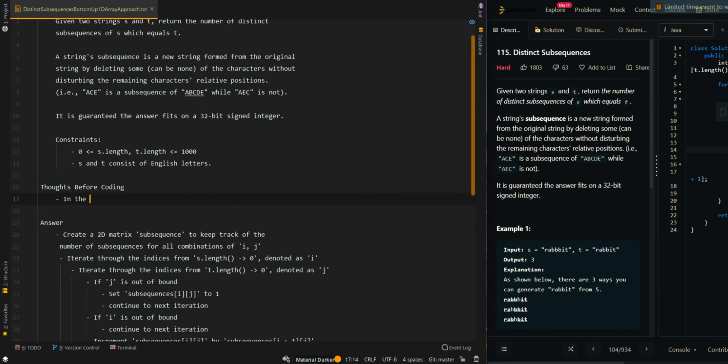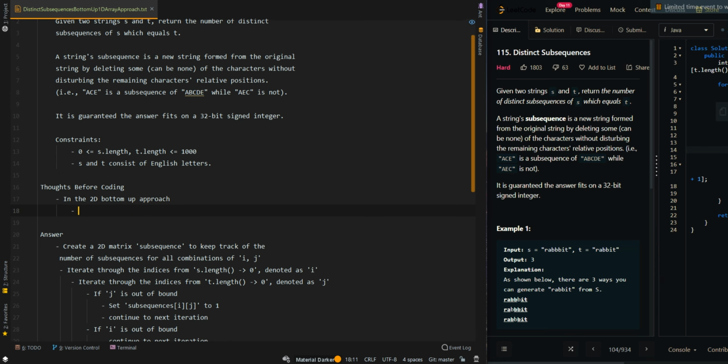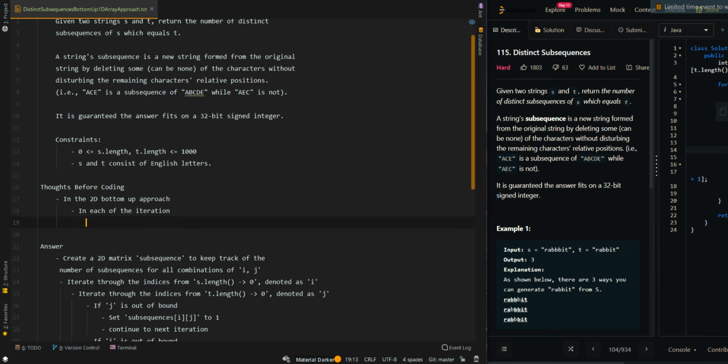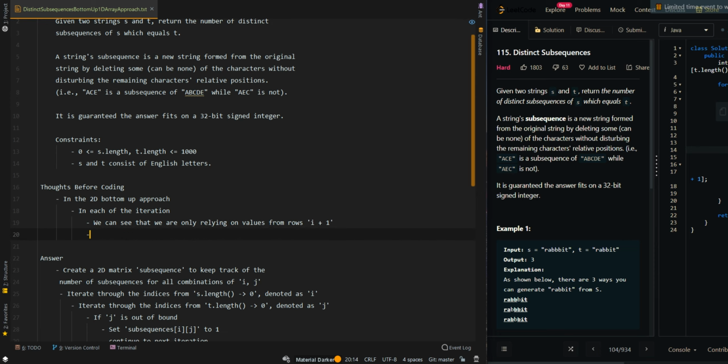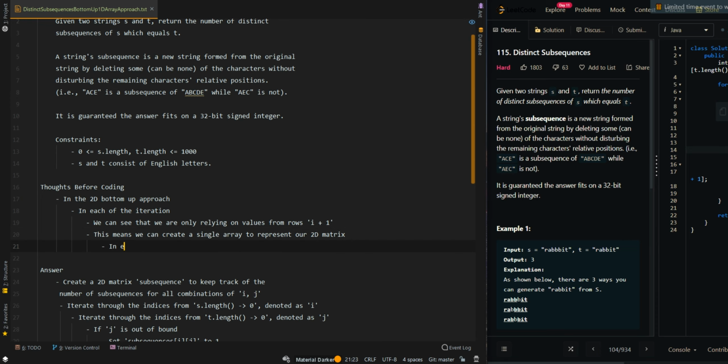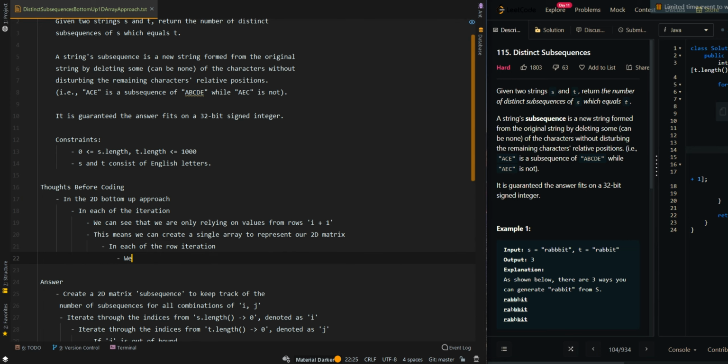So in the 2D bottom-up approach, in each iteration, we can see that we are only relying on values from rows i plus 1. This means we can create a single array to represent our 2D matrix. Then in each row iteration, we will be updating the values from the previous iteration. Let's go over the pseudocode.